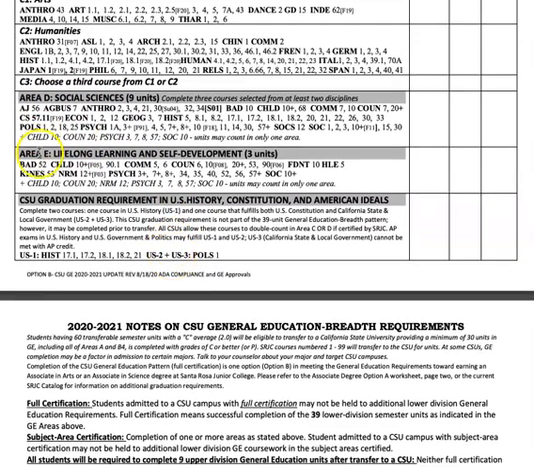Then you need 1 Area E, Lifelong Learning and Self-Development course. I want to put just a little note out there explaining this notation. You'll see a little plus sign throughout the GE pattern. And what that means is some courses, like Child 10, are appearing in more than one place.